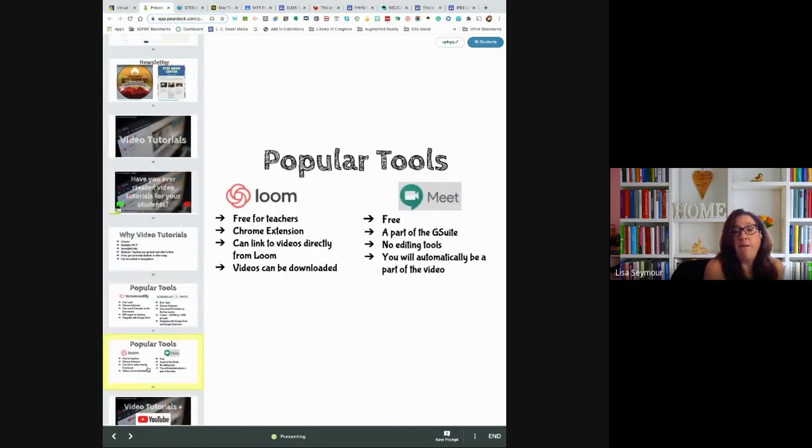Loom is completely free for teachers. It has a Chrome extension. You can link to videos directly from Loom. So if you didn't want to house your videos in YouTube, you can house them on Loom. But the videos can be downloaded and edited and housed elsewhere.